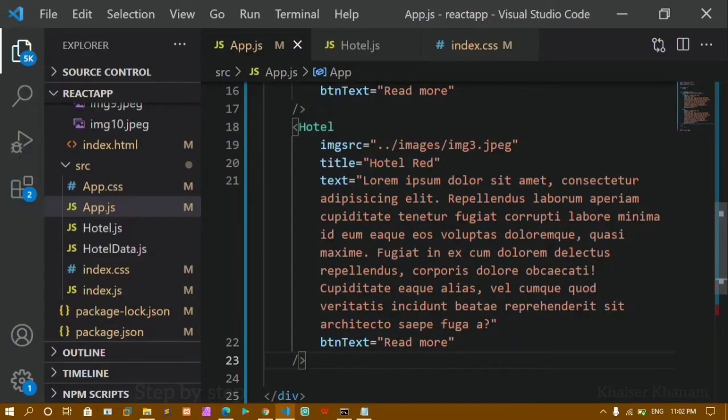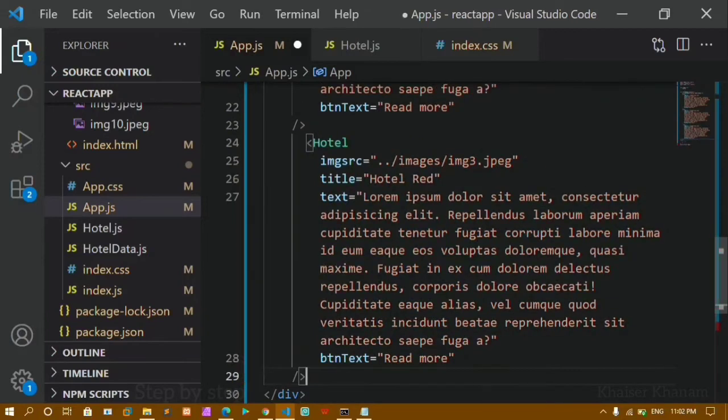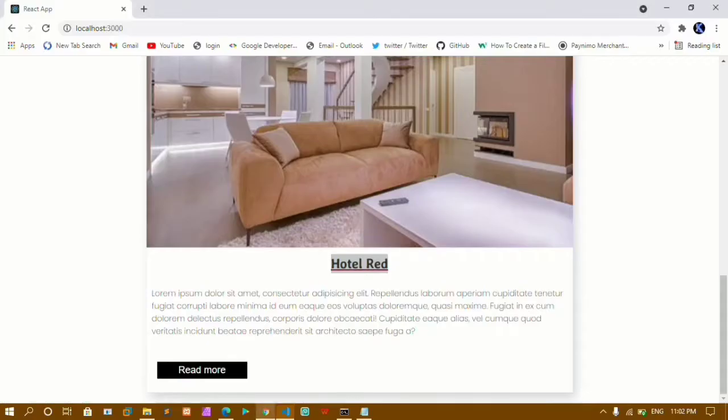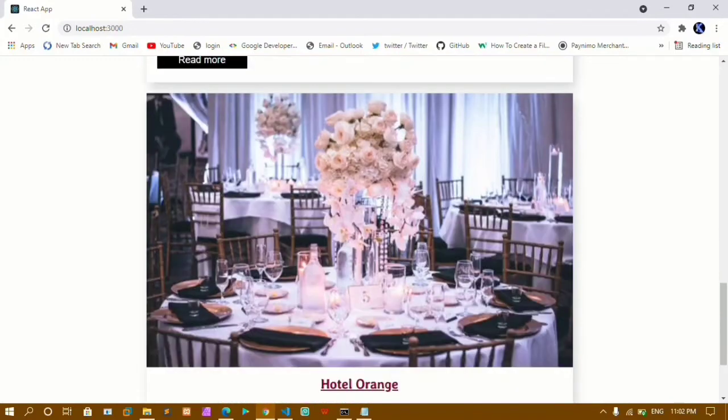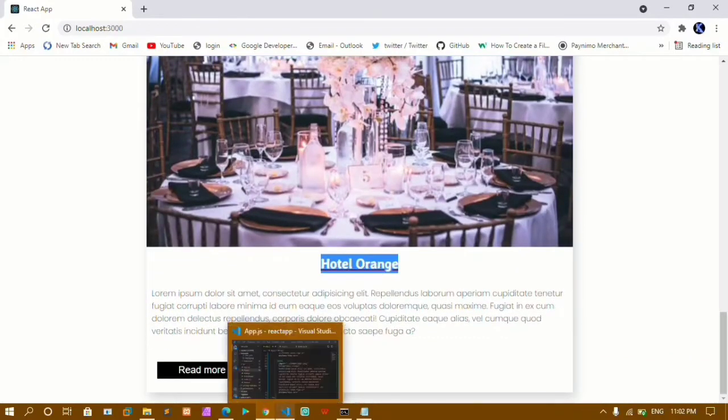Now if I want another component, I just have to copy this entire thing. I'll copy this one, and paste that one here, and instead of image 3, I'll give here 4, and let me give here orange. I'll save this, and now if I show you, you can see below I'm having this separate image, and also I'm having this title Hotel Orange. This is how we are going to pass the data, and this data we are going to get from the parent component to the child component.